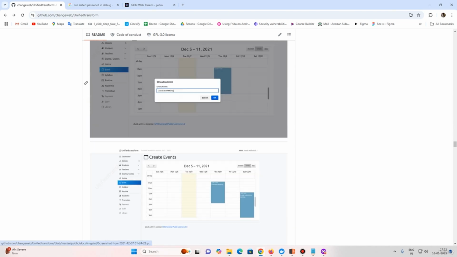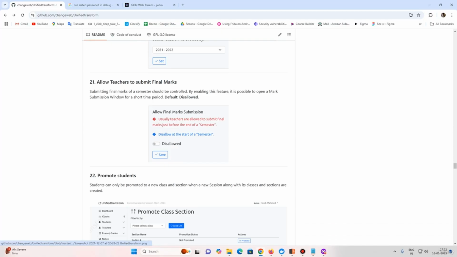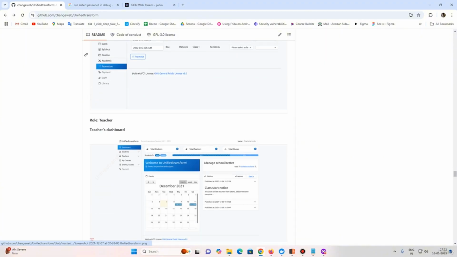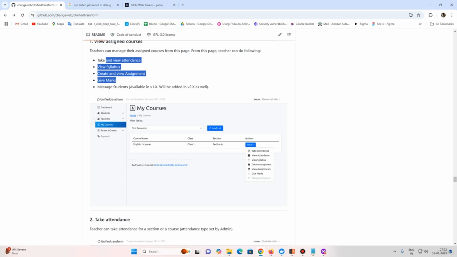that there are a lot of other things which we can do, but I need to see what privileges they have, what privileges they don't have. They have the teachers, so what teachers can do: take and view syllabus, message students. Okay, teachers can even message students, great.